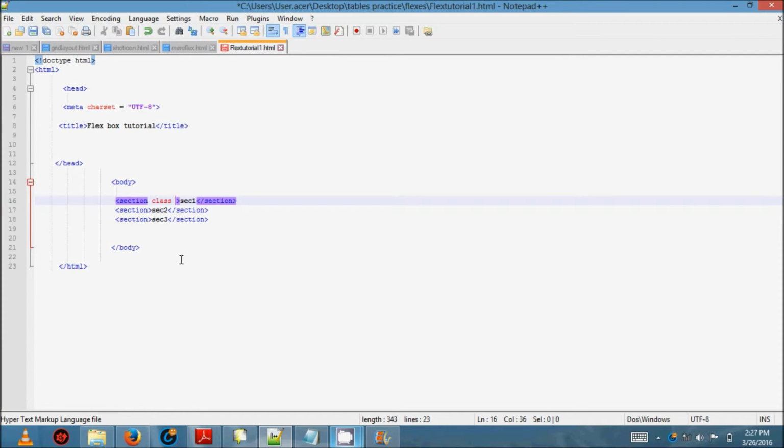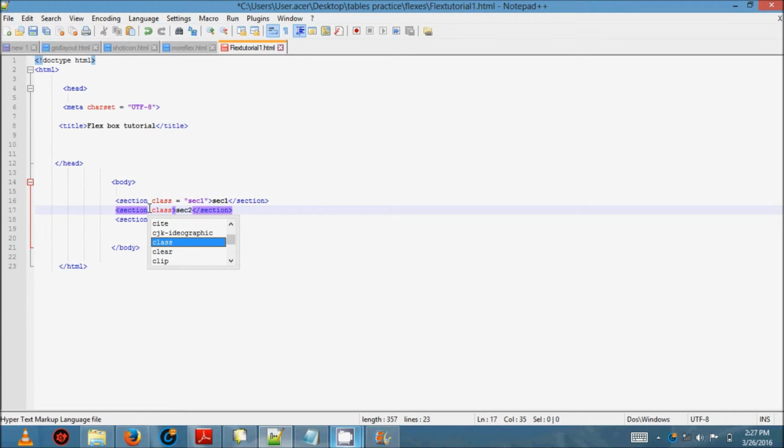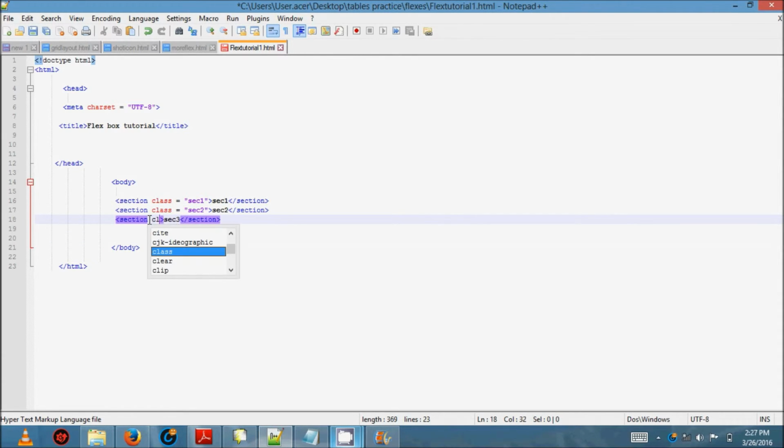Class, yeah, I'm going to give them the same name as their name. So class equals to. You can give them your own names that you can remember, but it's always easier to simplify it so you can then represent it in your CSS. So sec3. Yes, I've done that now.